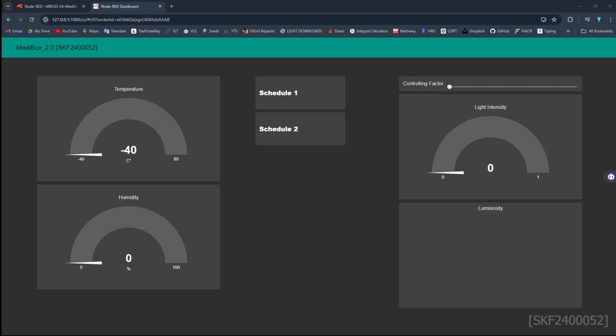This is the Node-RED dashboard. There are 3 gauges for displaying the temperature, humidity, and light intensity values, and 1 line chart for the luminosity value. This slider is for adjusting the controlling factor for the shaded window, and here the user can see the scheduled alarms.